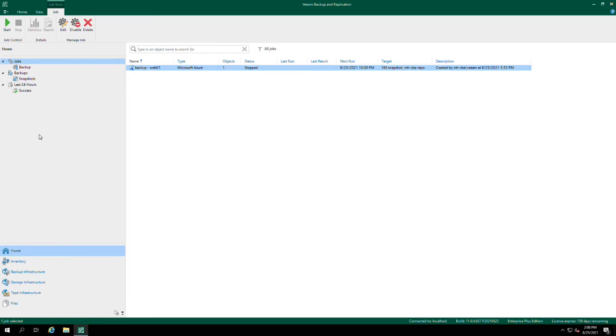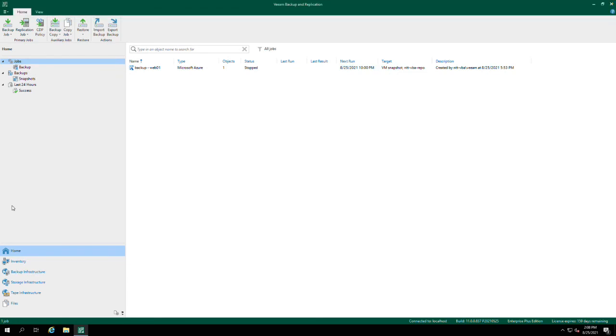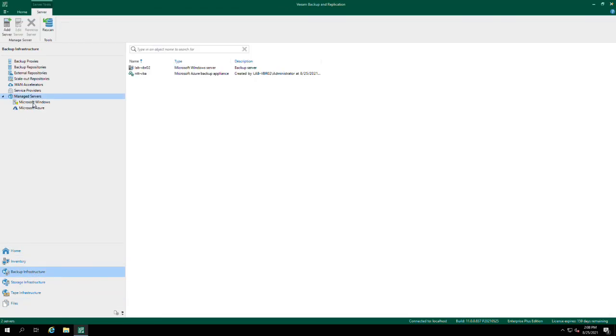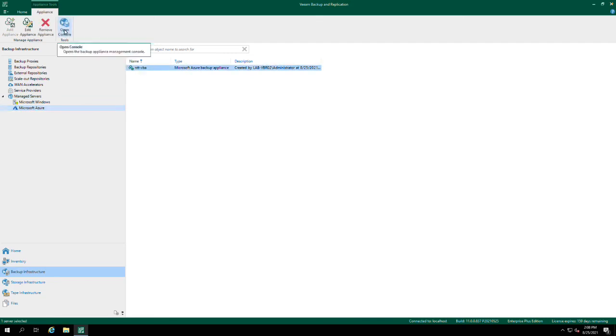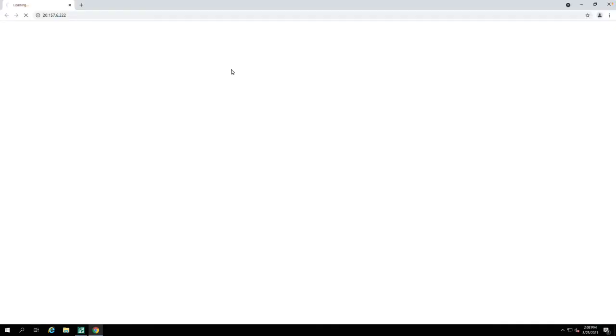So here's what I'm going to do. I'm going to show you a couple different ways that you can run this job. First of all, directly from here, VBR, just like any other job, you can right click on this job and say start. It's going to initiate that backup job via its communication to the Veeam Backup for Azure appliance, and it will do its thing. The other thing you can do is go to Backup Infrastructure and click on this, and you have an option to click on Open Console.